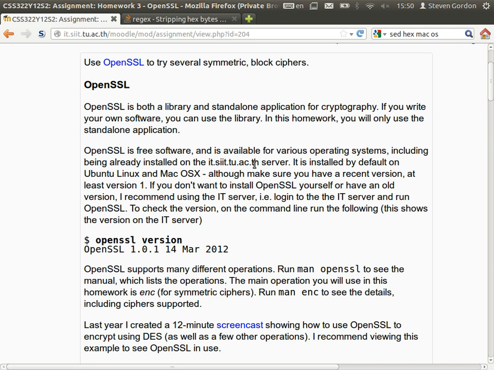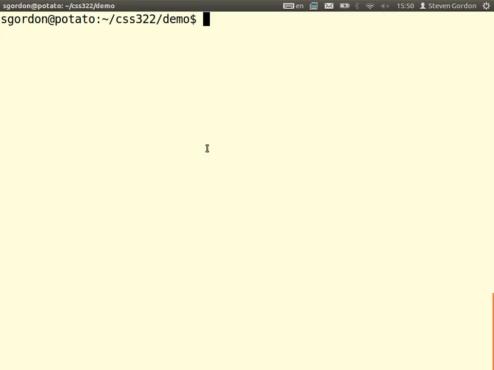Quickly looking at OpenSSL. I want to encrypt a message. So first, I'm going to create a message, and you can use a text editor, but importantly, what we're going to do is we want to encrypt a message of a particular size. I'm going to use DES, and we know DES operates on 64-bit blocks. So for convenience, I want to produce a message which is a multiple of 64 bits.